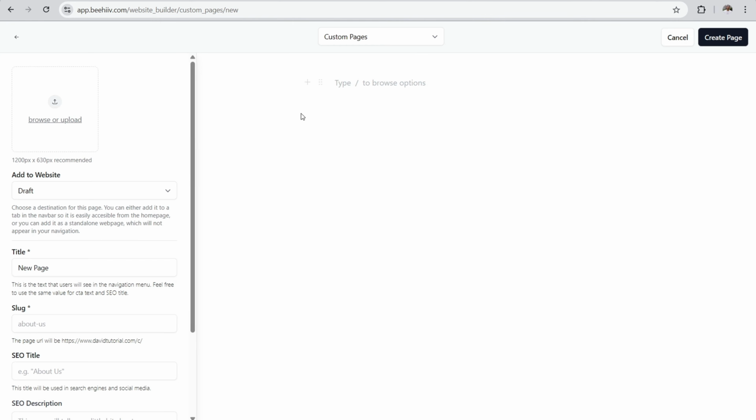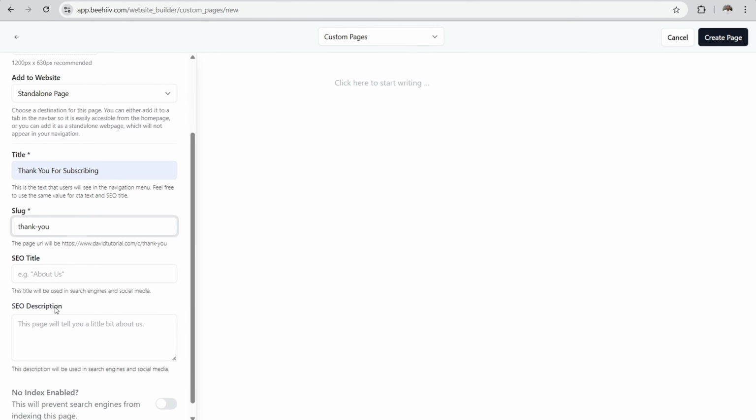So click on that, and we want to add it to our website, but we want this to be a standalone page. We don't want that to be part of the menu item or anything like that. Now the title over there should be thank you for subscribing, makes sense. And then we can create like a dash thank you, like thank you. There you go. SEO title and SEO description. Honestly, for this specific page, it's not important at all because we're not trying to rank and index this page. So I'd keep it simple. It's up to you if you want to enter in an SEO title. I personally wouldn't because it's not that important.